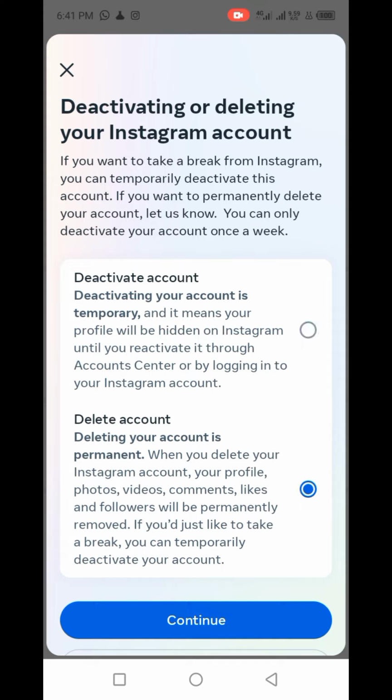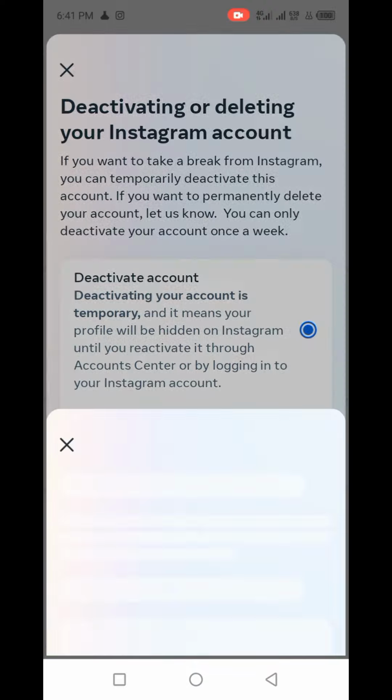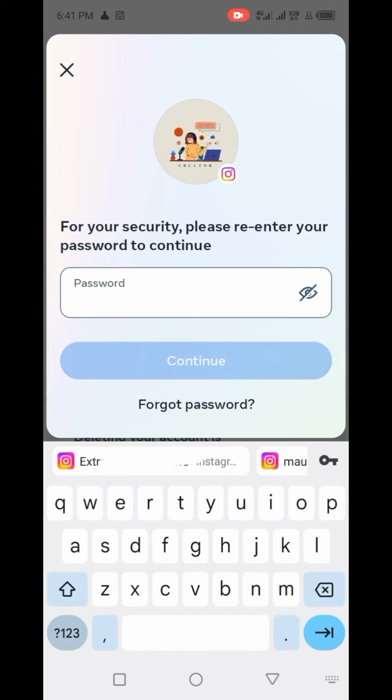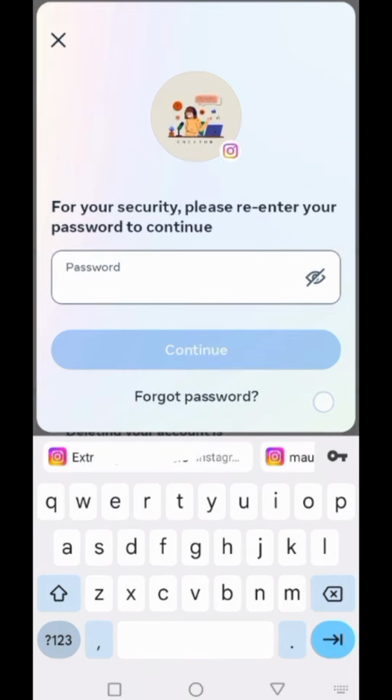So you select the deactivate account, then you click on continue. Then you input your password. After that, then you hit the continue button to deactivate your Instagram account.